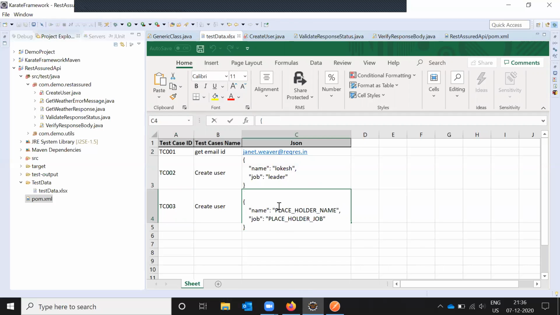Here I use the placeholders name and job. If we are using placeholders, we can change them at runtime and modify that value, because name and job are something else. If a unique value is required to replace, then we can pass this one.